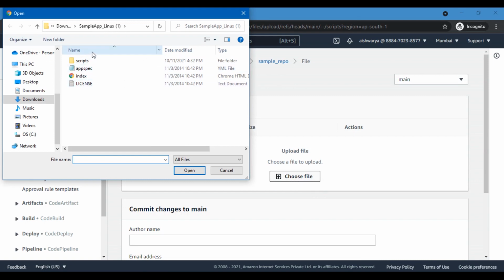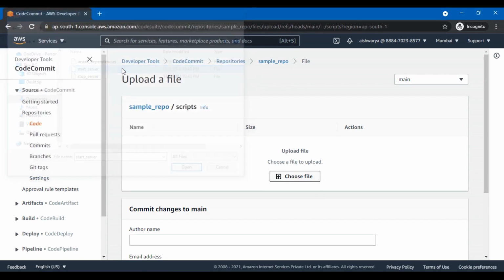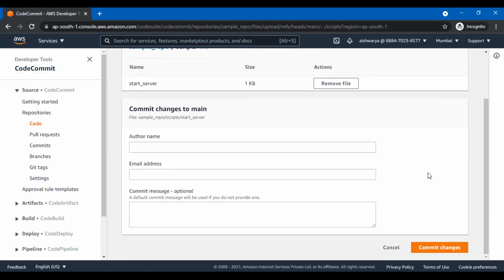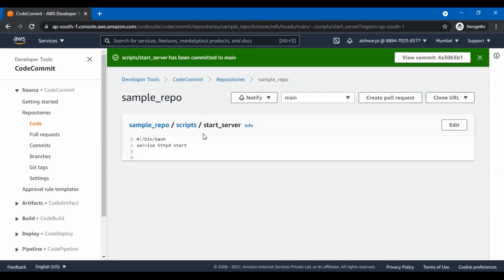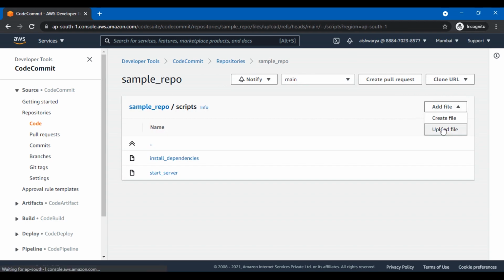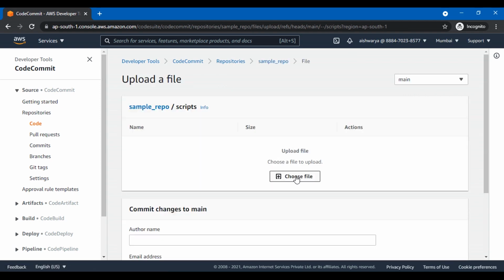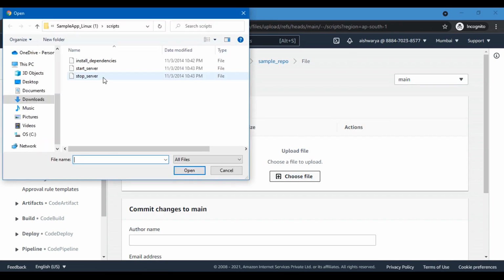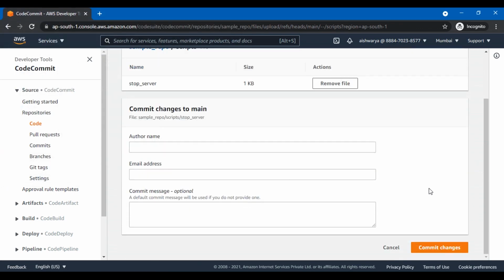So now the install dependencies has been done. Now I will add the start server, then again the same process, and then commit the changes. Just one more file is pending, rest of the things we have already added. Going back to the scripts and click on add file, upload file, and then choose a file. What is left? Only stop server file is left, and then the same process, and then commit the changes.